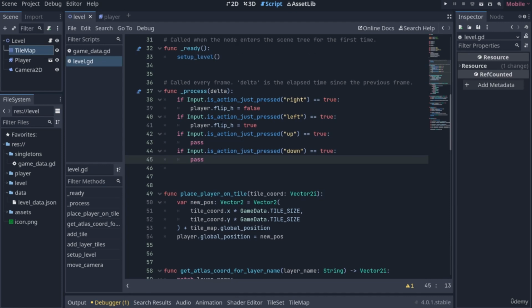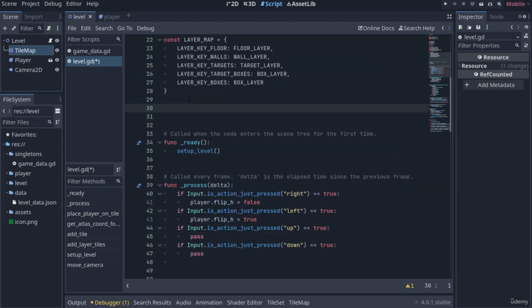Control and S to save. Now we're going to add a variable in here called moving and set that to false. That's going to be used as a little bit of protection to make sure that all the stuff we need to do, like moving tiles and that, is all done before we then process another move.